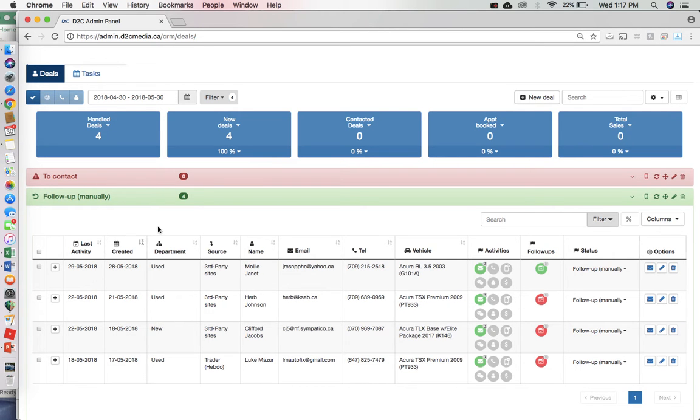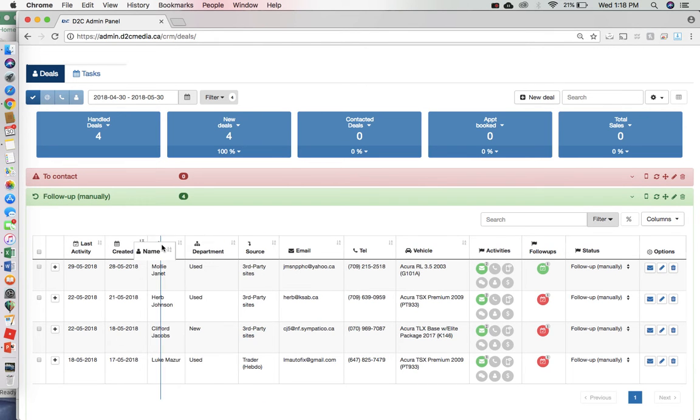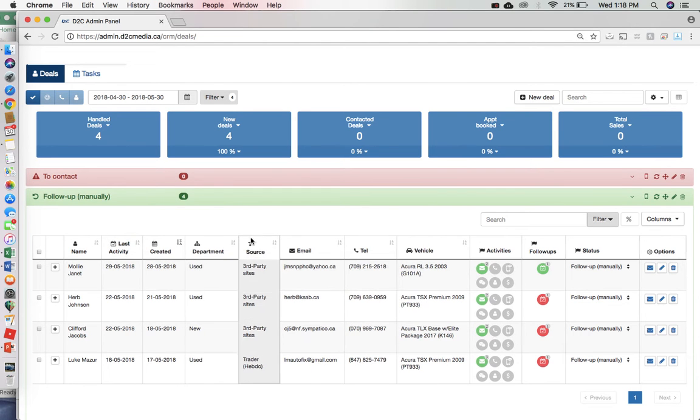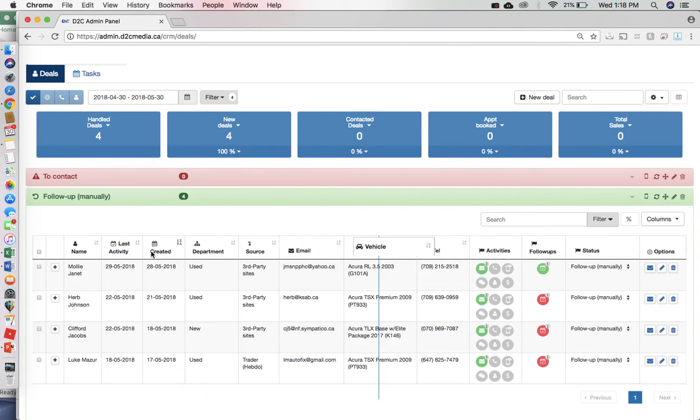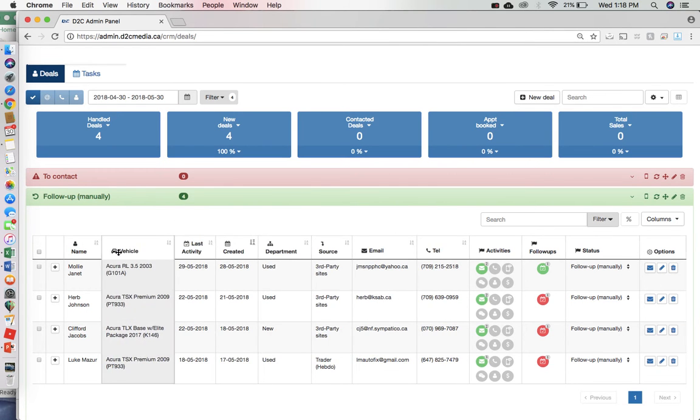Okay, but let's say I want to know the customer's name first. Well, I can simply drag this over here and put it there, so I can sort the information, the columns, based on what I feel is most important. I want to look at it by customer name and the vehicle they're on, and then I look at the latest activity of what was done and when it was created and what department and so on and so forth. But I can easily click and drag and move the information.